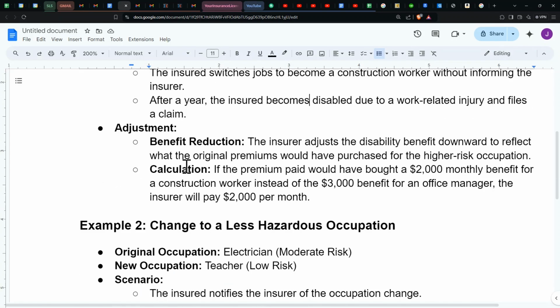Benefit reduction. The insurer adjusts the disability benefit downward to reflect what the original premiums would have purchased for the higher risk occupation. If the premium paid would have bought a $2,000 monthly benefit for a construction worker instead of a $3,000 benefit for an office manager, the insurer will pay $2,000 per month.